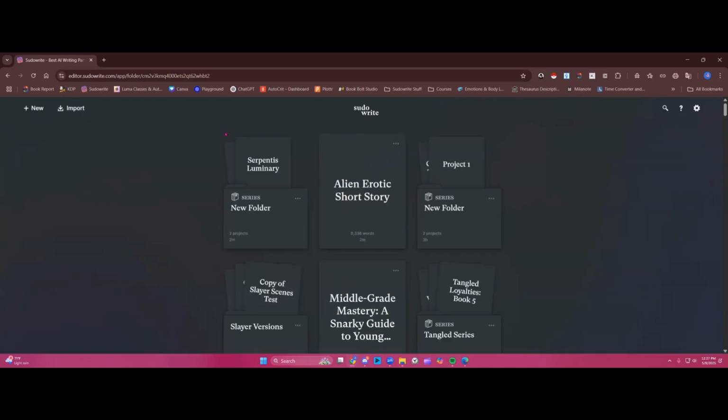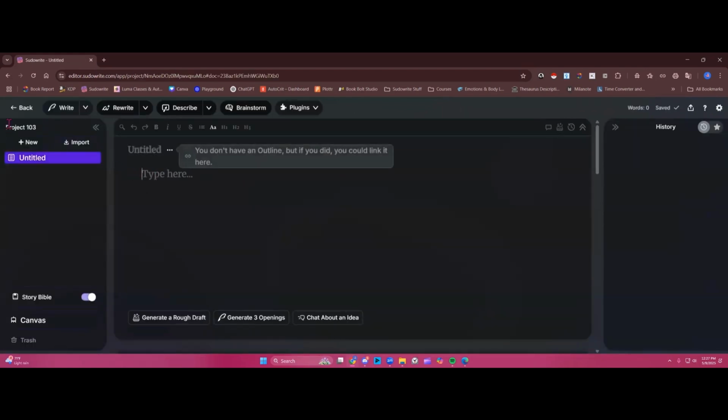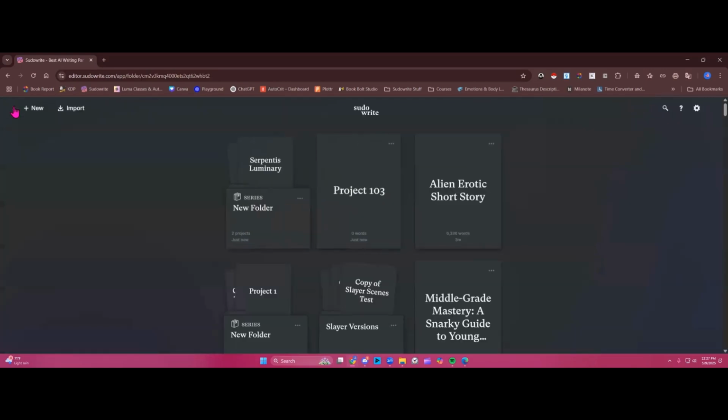Along with 2 kinds of import, we actually have 2 kinds of folders, technically 3. 2 are right here on the home screen. So if you click that new, you have project. And if I click project, that is going to create one of these. So now I have a new project, project 103. Yes, that's how it works. Titles them until you add something. So creates projects, or I can choose to create a folder or series folder.